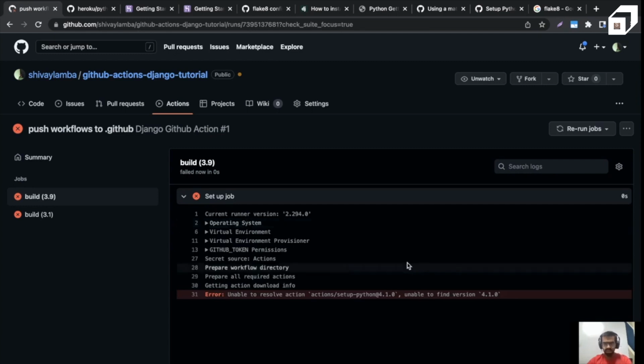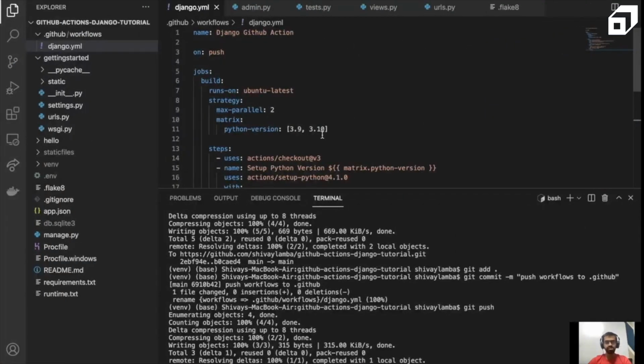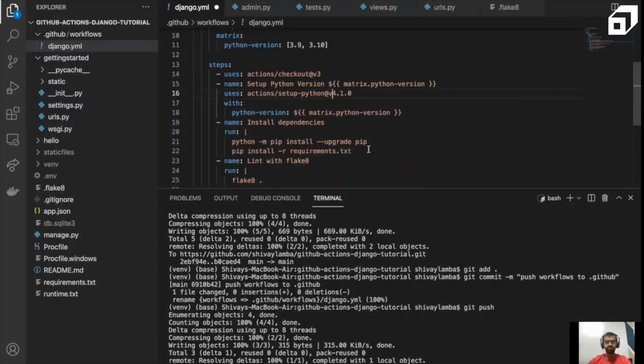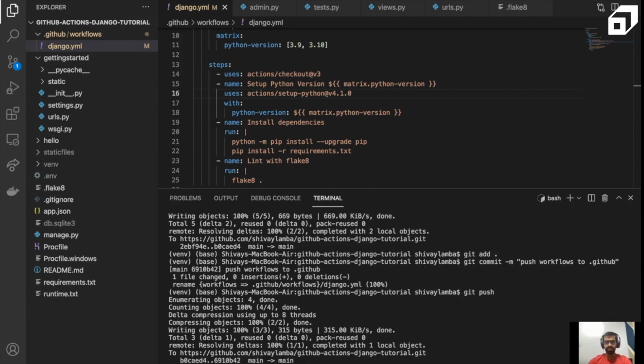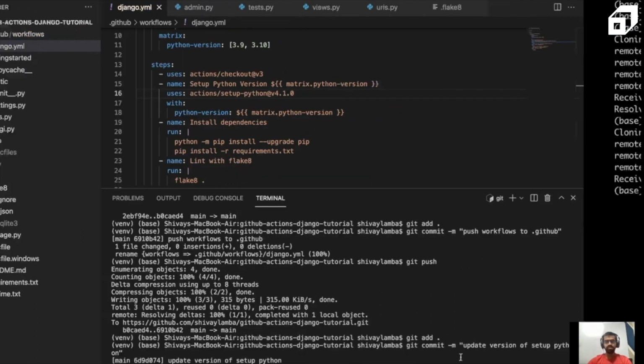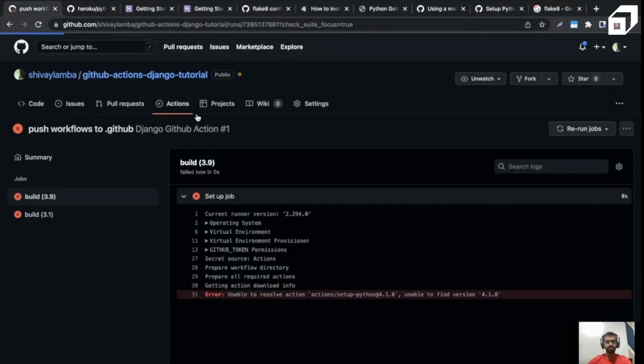So let's see. It says that actions/setup-python version 4.1.0 cannot be found. Let's quickly see, because for some reason it's not able to do that. Never mind, we'll go ahead and change it, this should have been version 4.1.0. Let's make this small change, and let's see if this actually works. Let's go ahead and check out our project. We'll go back. This time it should work.